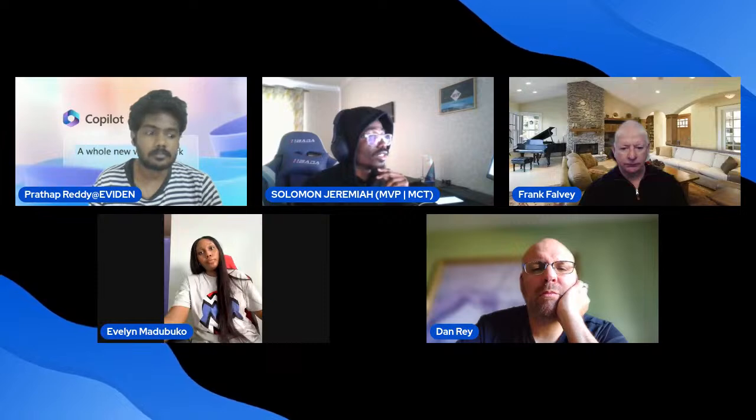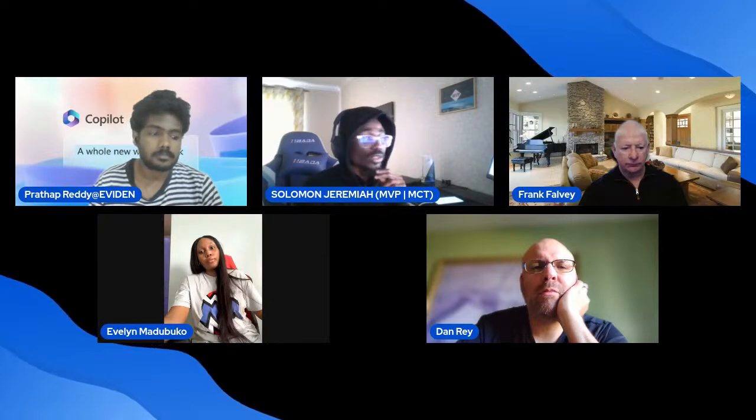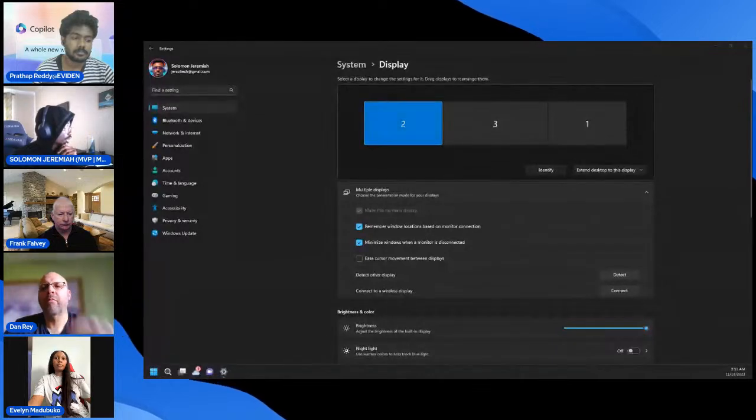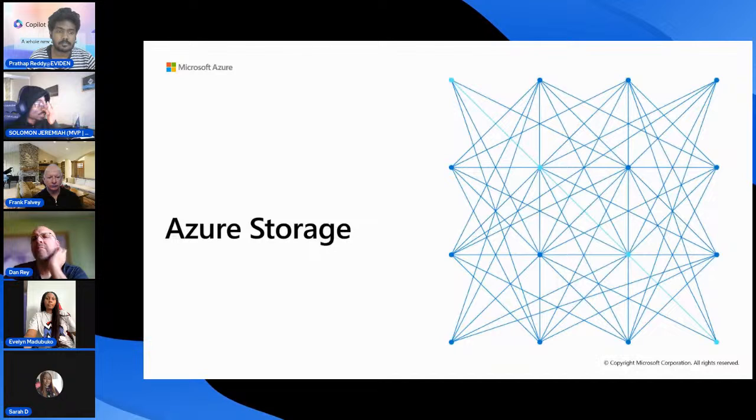Which screen am I going with? A lot of screens opened up. Okay, so I'm going to just hit present now. Yeah, all good. I guess you can see my screen now.